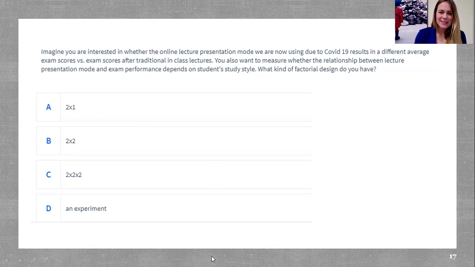Why don't you pause the video and see if you can answer this multiple choice question. I'll give you the answer to this one. This is a 2x2 design because we're comparing two independent variables, each of which has 2 levels.